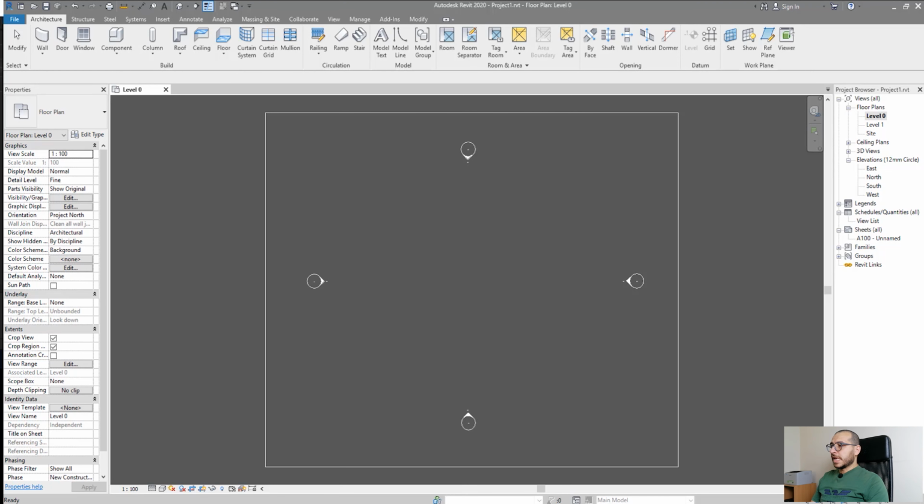Welcome to the first session in the Revit architecture course. Today we are going to start a small project from start to finish. So let's, as a start, open Revit. I'm working on Revit 2020.